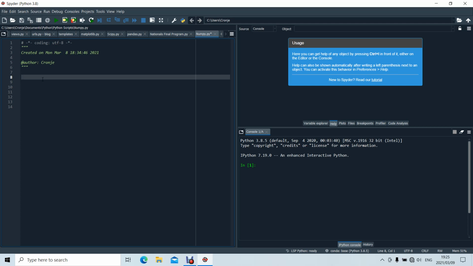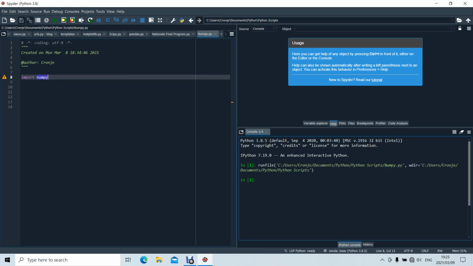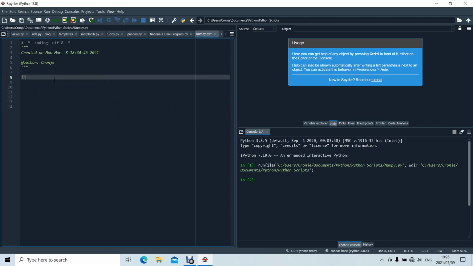There are a number of ways that you can do this. Firstly, you can just say import numpy, and we can run that. As you can see, it gives a positive result, it was successful, and so that's one way. Another way is to say from numpy import *, and we can run that. That also imports NumPy successfully.